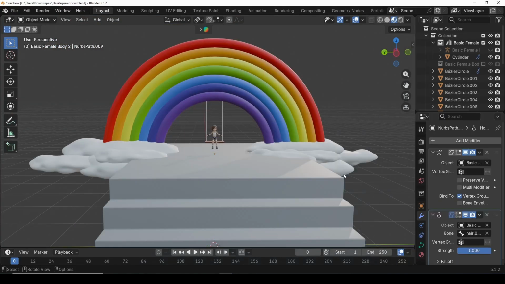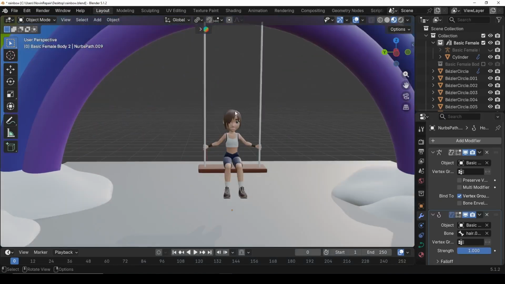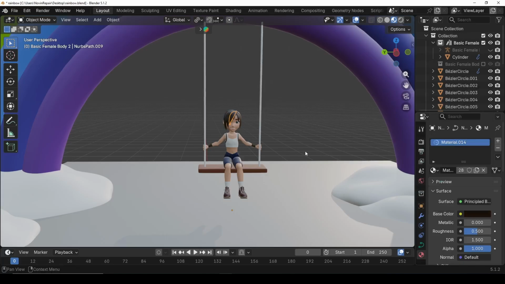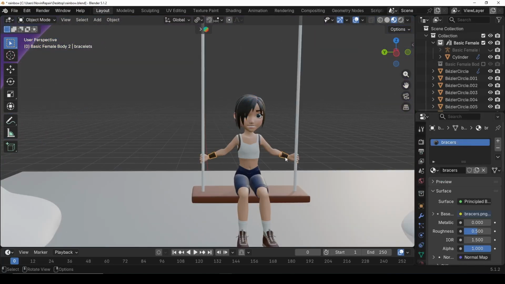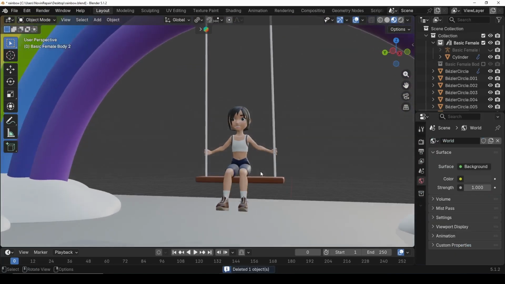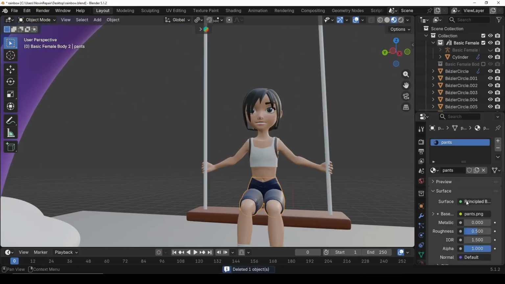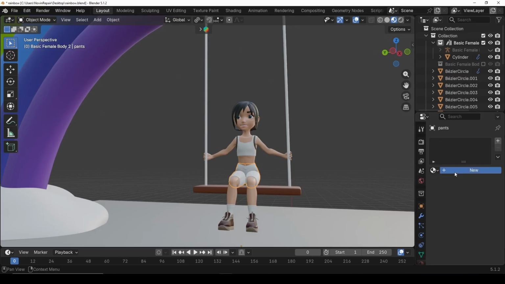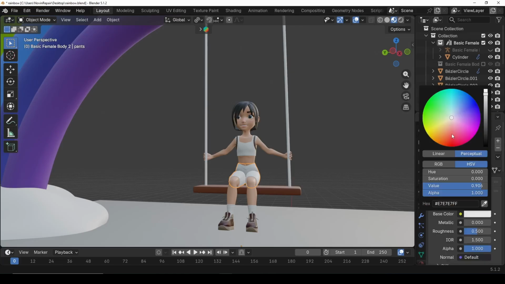Alright, now I want to make some changes to the character itself to make it look more personalized. So I'm going to click on the hairpiece, and then in the material tab I want to convert it from brown to black like that, and I want to remove these things, and also I want to change the pants color. Basically you can do whatever you want with this model. So I can just remove this pants material and make it, for example, pink.